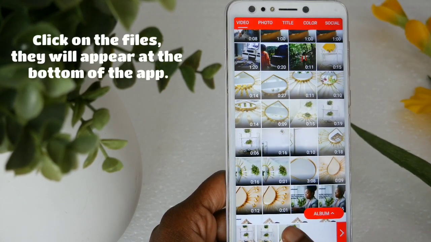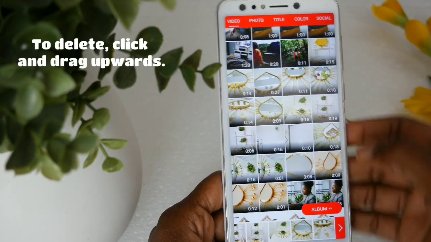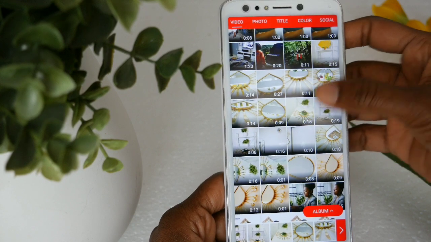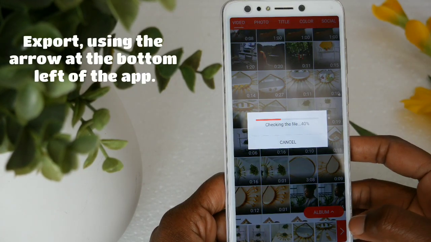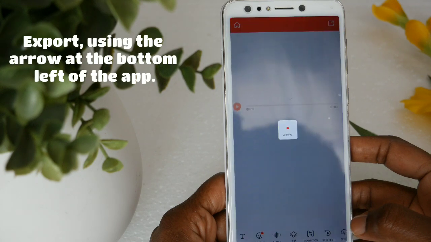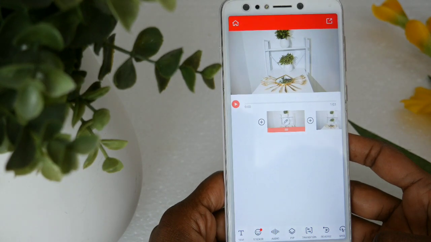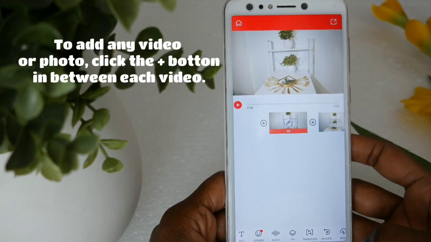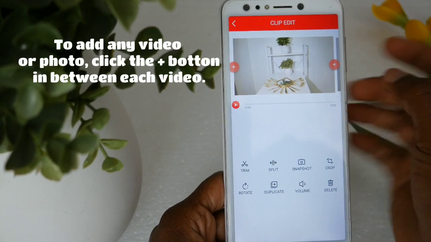So when you click on each video, it appears at the bottom of the app. You can click, drag and delete if you don't want a particular video. So here is to export all the files. It doesn't take time to export. That's the very good thing about this app. It's very fast and the quality of the video remains the same.